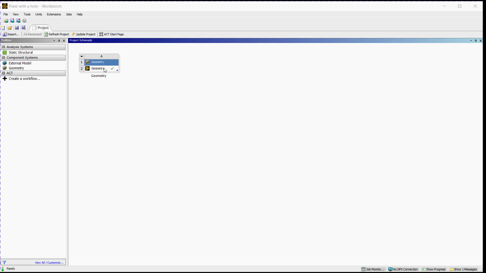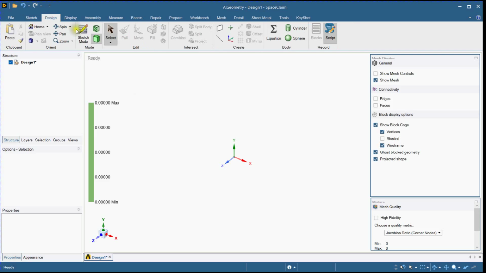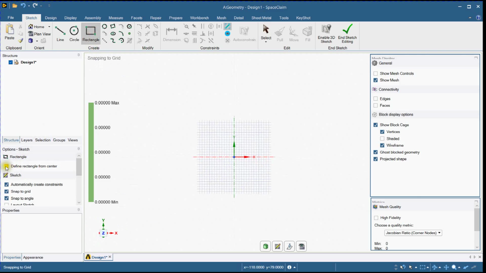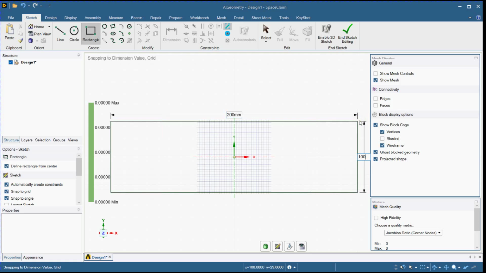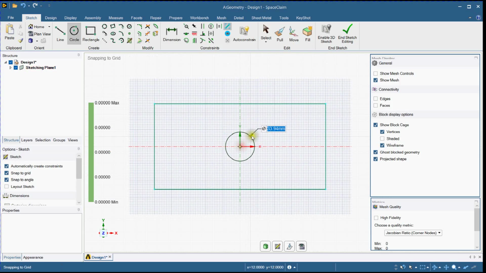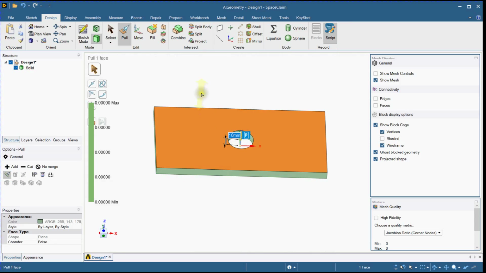Open ANSYS SpaceClaim. Select sketch plane. Draw rectangle. Define with respect to its center. 200 mm length, 100 mm width. Select circle. Specify 30 mm diameter. Close sketch. Select surface and specify thickness.